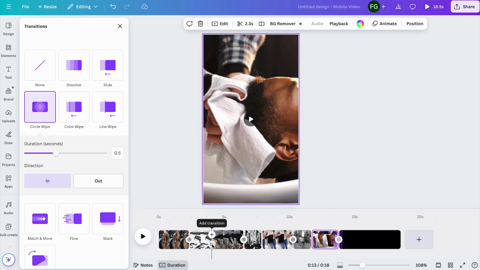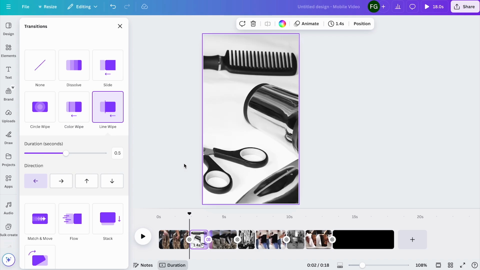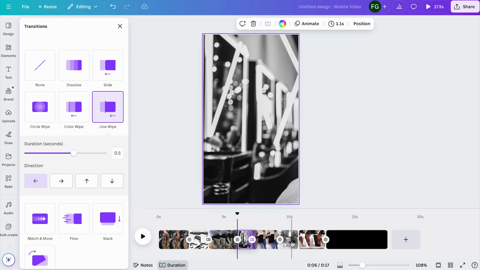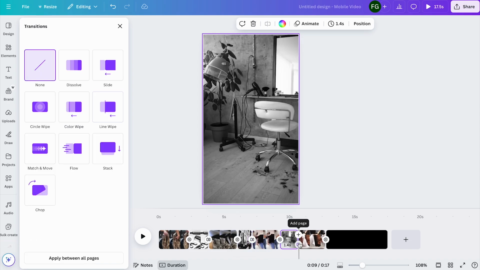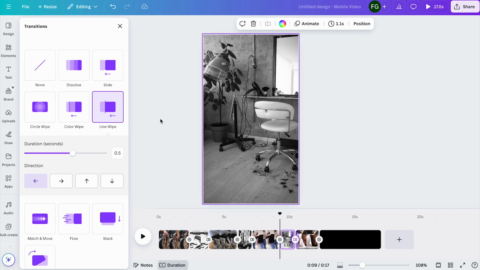Then I'm going to go to the first photograph, and after it, add a transition that's called a line wipe. Go to the next photograph, add a transition, line wipe, and the last photograph, add a transition that's also a line wipe. So now I have a rhythm of transitions as well. I have circle wipes and line wipes.